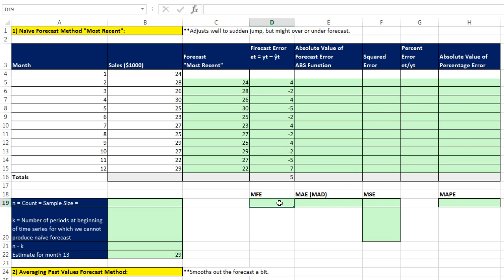And now we want to calculate a type of average, and each one of these measures will be dividing by something. Now, notice we can't divide by the count over here because this is 12. So we need to actually divide by 11. And the way we do that is we say n equals the count. So I'm going to say the count of all these. And our k is going to be the number of periods at the beginning where we didn't make a forecast.